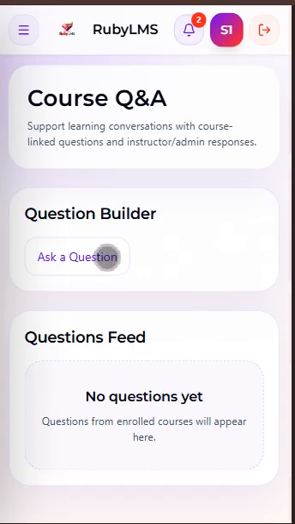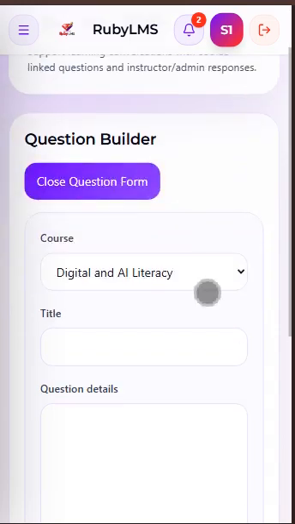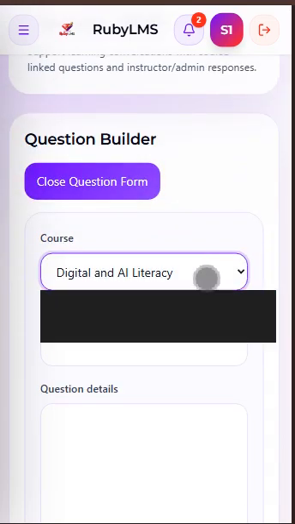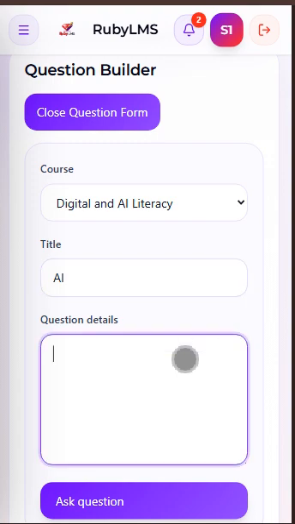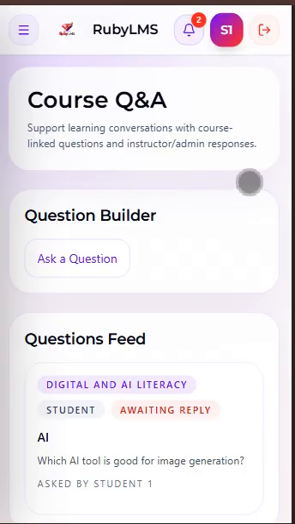You can always ask questions and answers here, Q&A. You can post a question, maybe on the course, select the course you want. If you have more than one course, then you add a title, maybe the title is AI. The question: which AI tool is good for image generation, right? And then you click ask question. So that's how you ask questions there.